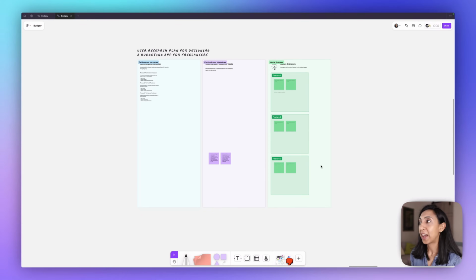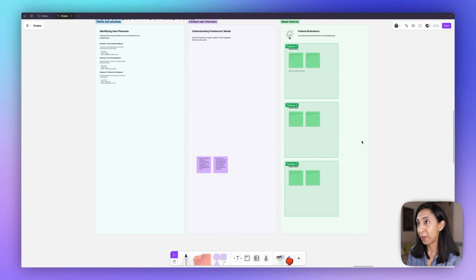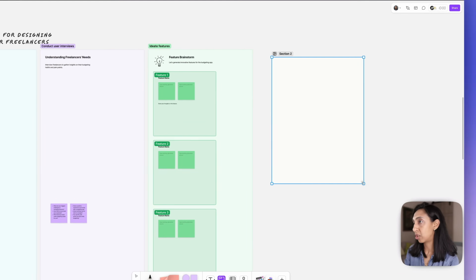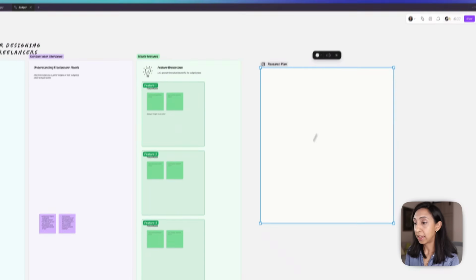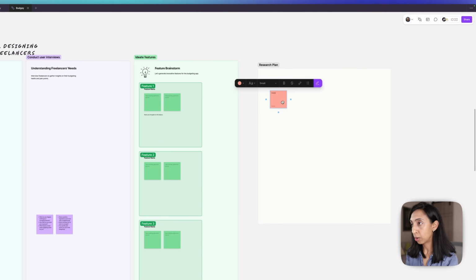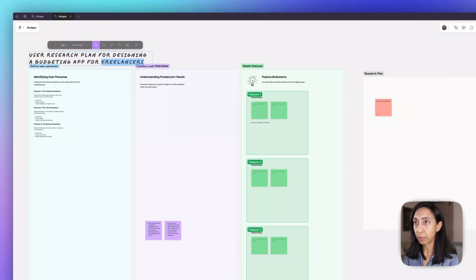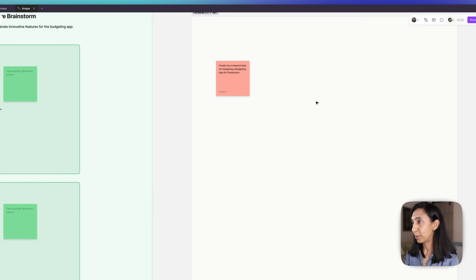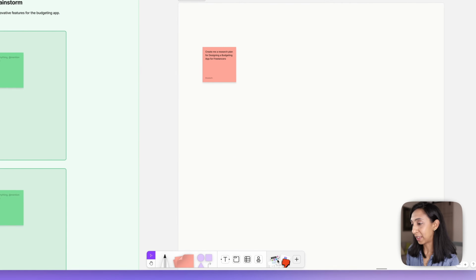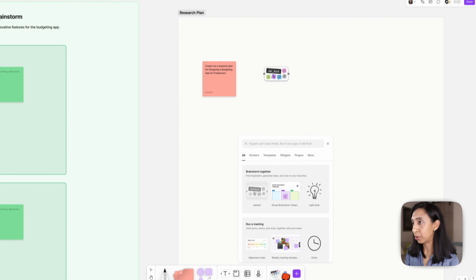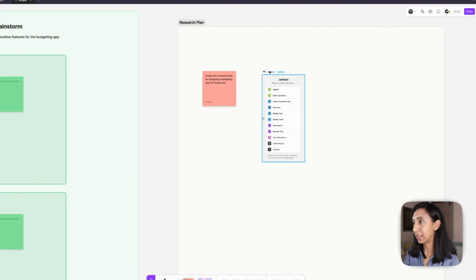Okay, so first I need a bit of a plan before I go into this user research part. So I'm gonna have FigJam help me out with that too. Back in here, I'm just gonna make a section, and this is gonna just be like my research plan. I can grab a sticky, say, create me a research plan, and I'm just gonna copy this from right here. And then I'm gonna use my favorite little tool, and that's this widget down here called Jambot. So I'll click on that, I will grab Jambot and drag it onto the canvas.